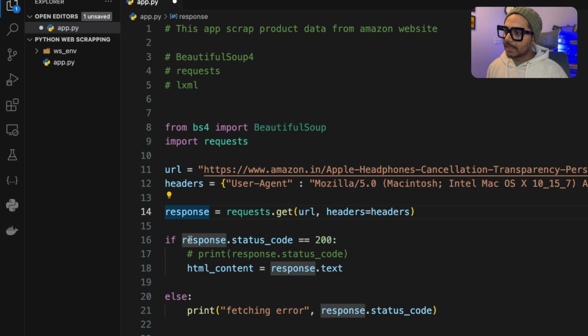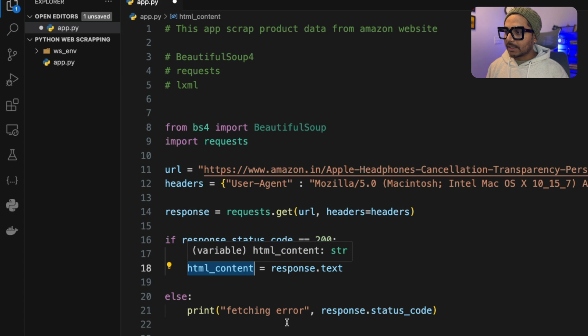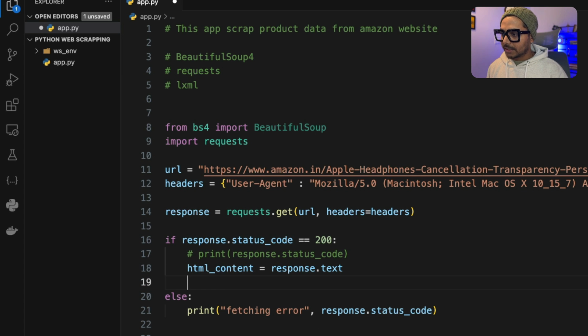See, this is the response code. This response has what it received from the website, and from that response we are using dot text, so we are converting it to text. Whatever we got from that website is what I'm storing in this HTML content. If you want to see this HTML content, I can show it to you again. I can go ahead and say print HTML content.